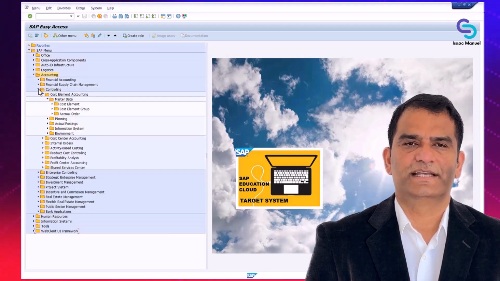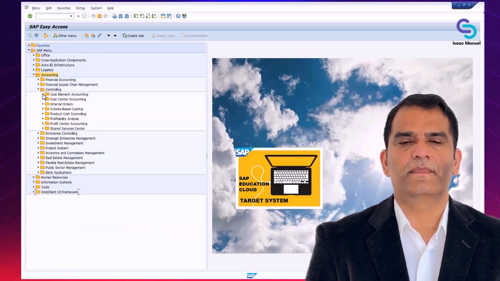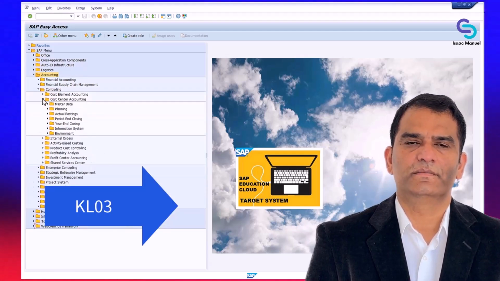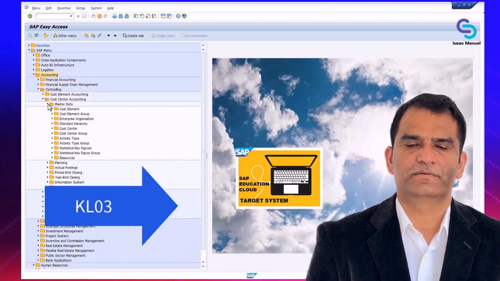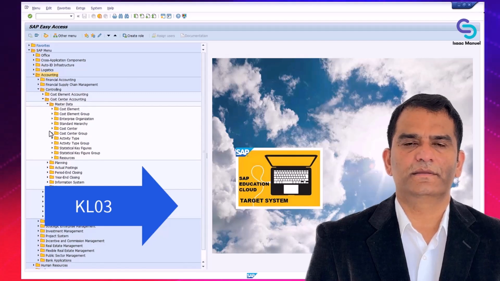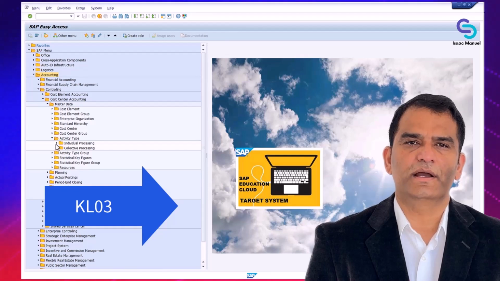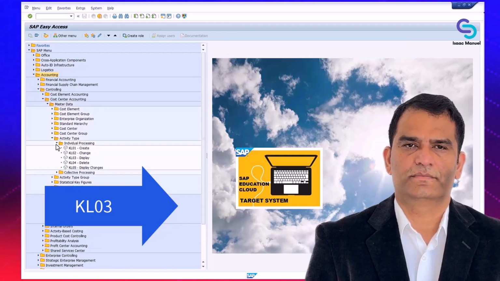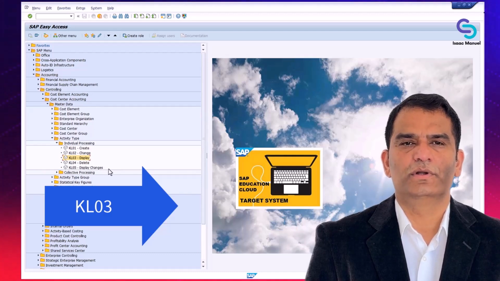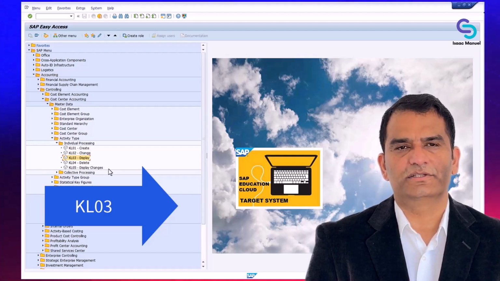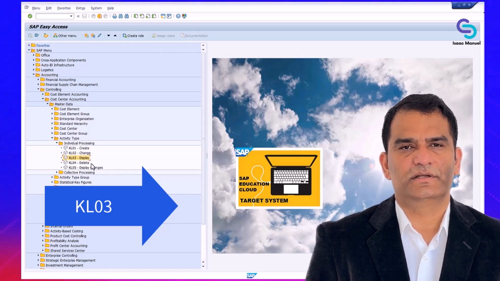From the SAP Easy Access screen, follow this path: Accounting, Controlling, Cost Center Accounting, Master Data, Activity Type, Individual Processing, Display. This path will lead you to the correct screen where existing activity types are managed and reviewed. Alternatively, you can use a faster method by entering a transaction code. Simply type KL03 into the command field at the top of the screen and press Enter.